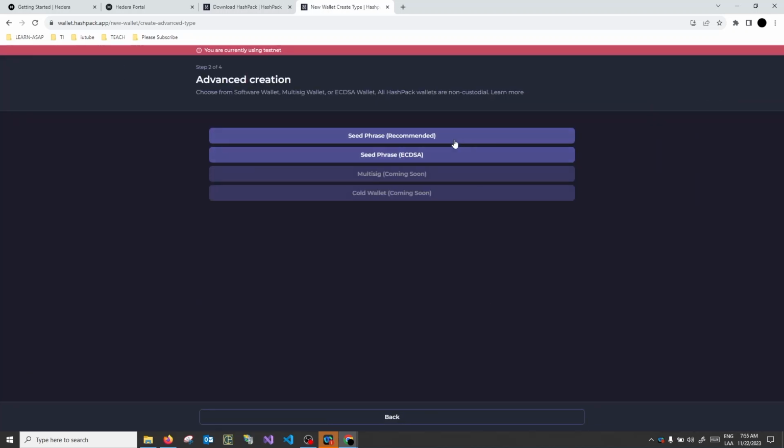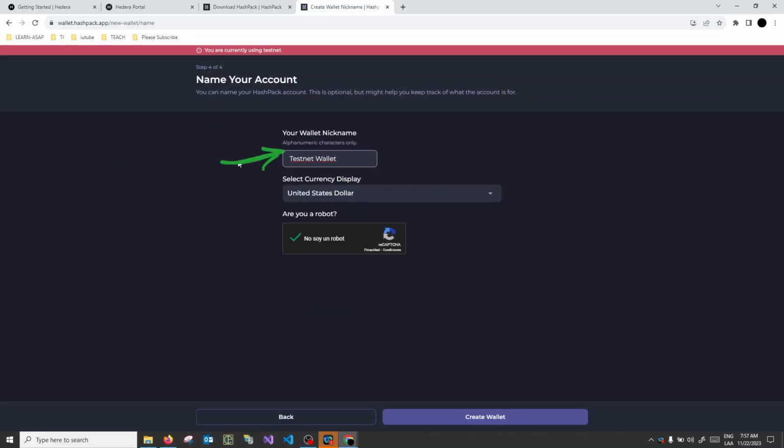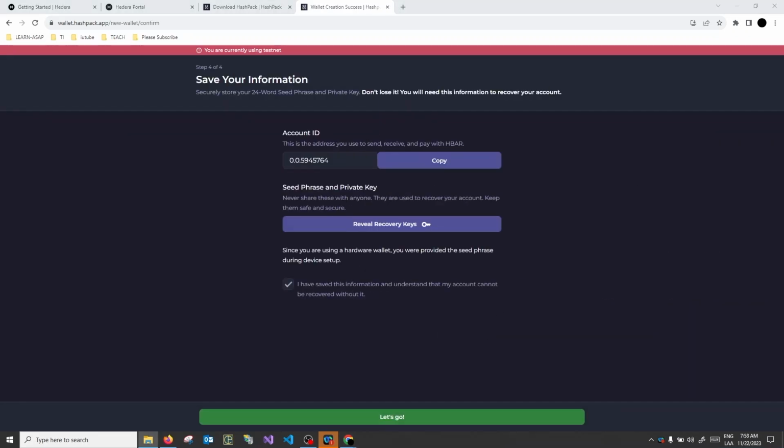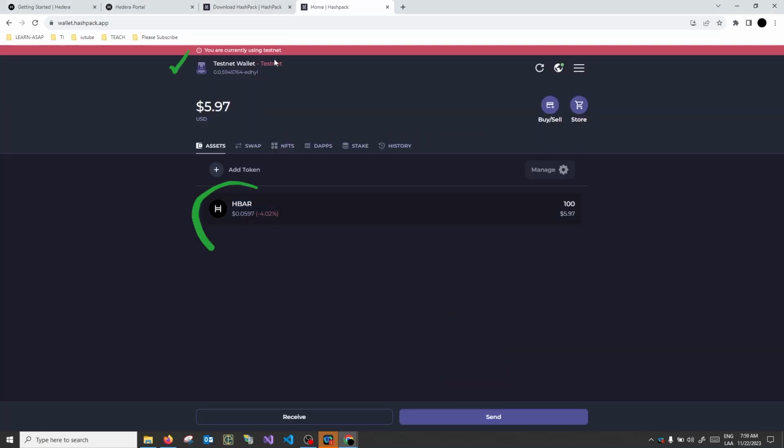Make sure to store your seed phrase in a secure location. On the next screen, fill up the phrase verification check. Lastly, give your wallet a name of your choice and press on create wallet. You'll be prompted again to ensure that you have saved your seed phrase in a secure location. Tick the checkbox and press on let's go. And we're done creating our second wallet.